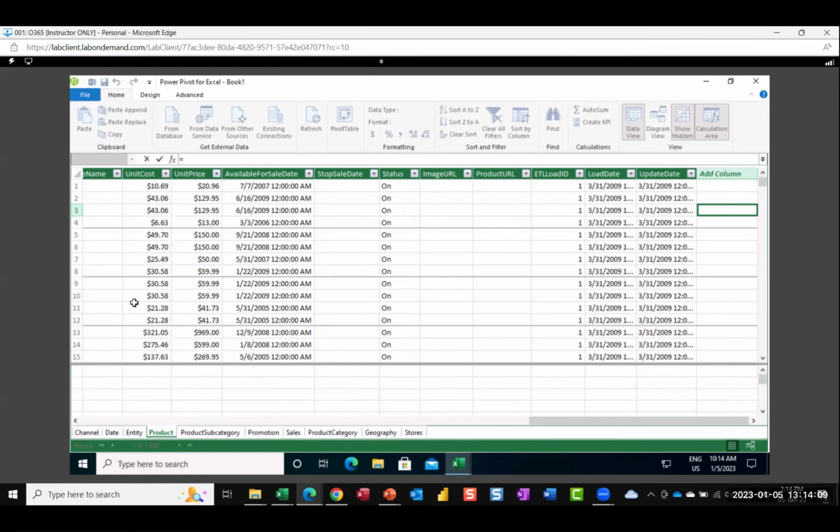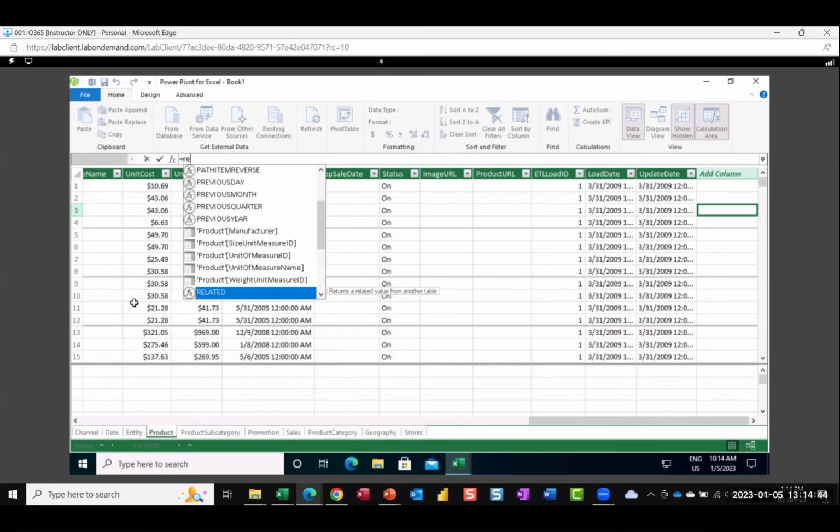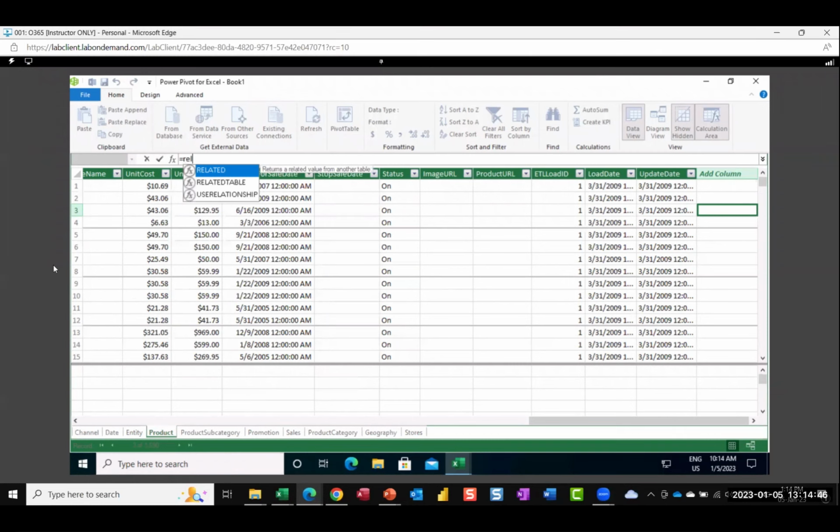DAX functions can calculate across multiple sources. DAX stands for Data Analysis Expression, and the one I'm going to use right now is one of the most popular DAX functions that works exactly like a VLOOKUP function, but it's much simpler because it works through the relationship and it will get the related subcategory name. What's the name of this DAX function? Related. So I type related. I can see it in the IntelliSense list, and I hit the tab key.